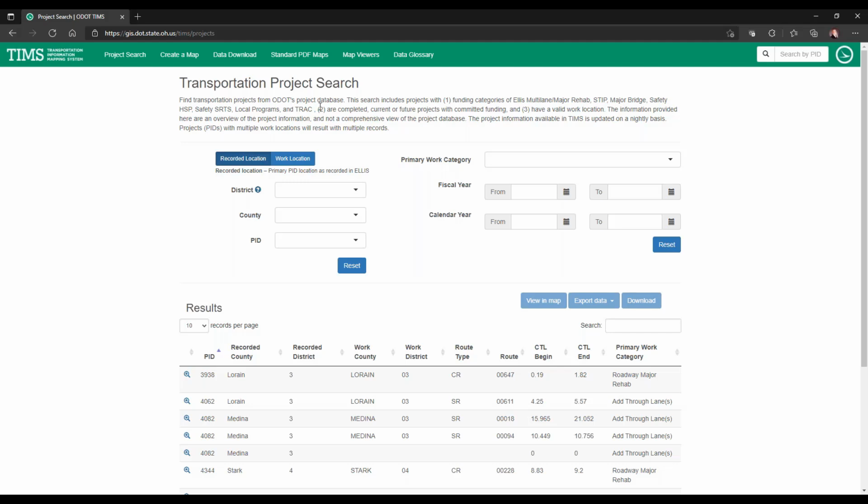And 2, the second criteria, they are completed or current or future projects with committed funding, and that committed funding is important. I believe it has to have at least 50% committed funding. And the third criteria, they have to have a valid work location. We can't put it on the map if we don't know where it is. The information provided here are an overview of the project information and not a comprehensive view of our LRS project database. The project information available in TIMS is updated on a nightly basis, and a project PIDs with multiple work locations will result with multiple records on the map.